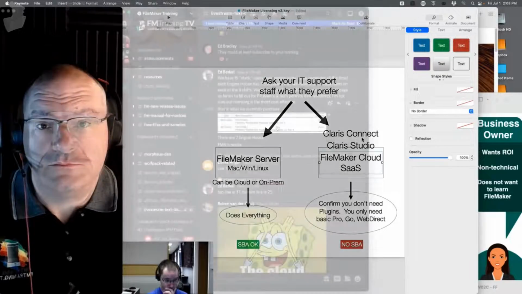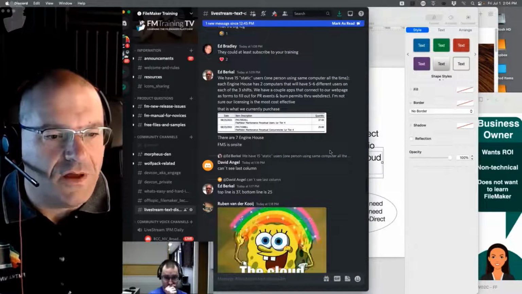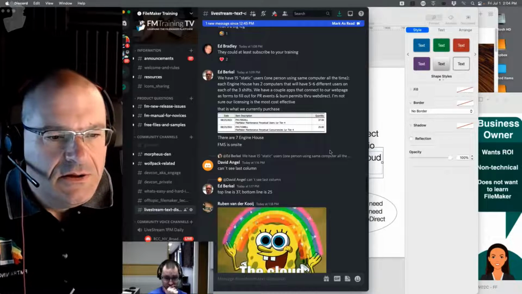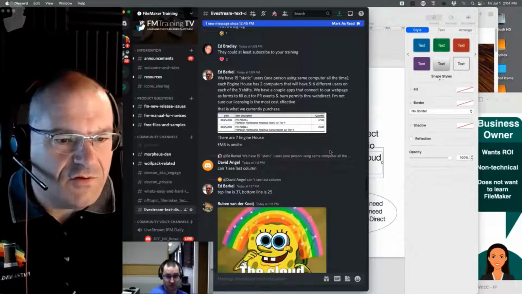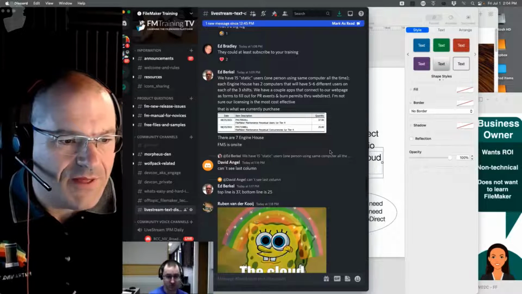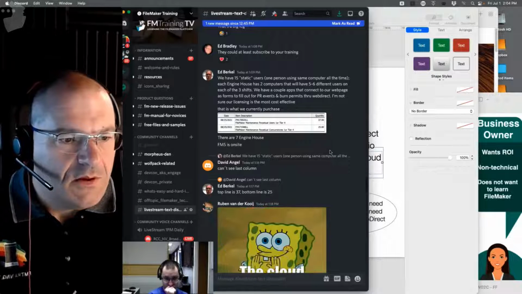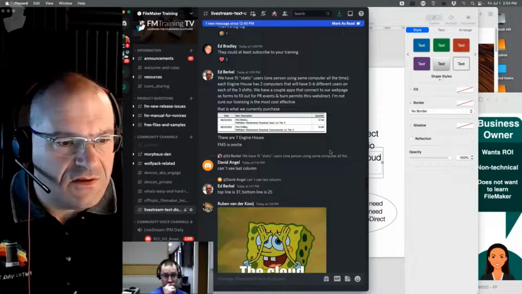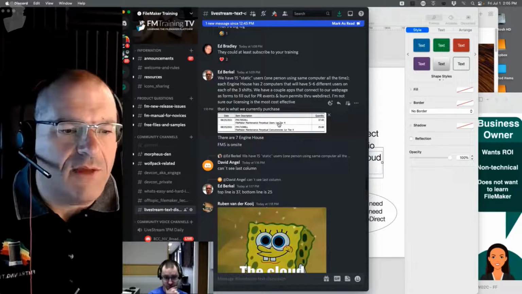I don't know. We have 15 static users. One person uses the same computer all the time. Each of these little engine houses is a location that has 2 computers with 5 to 6 different users on each of 3 shifts. We have a couple apps that connect the web page through WebDirect. I'm not sure our licensing is the most cost effective. This is maintenance, right? Yeah, it's FileMaker maintenance. So you're in the maintenance.